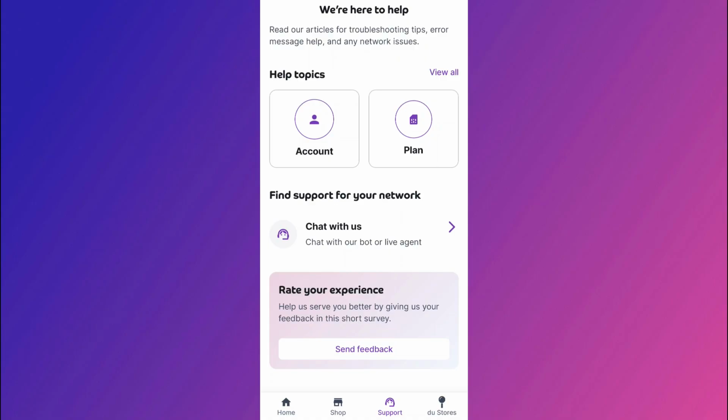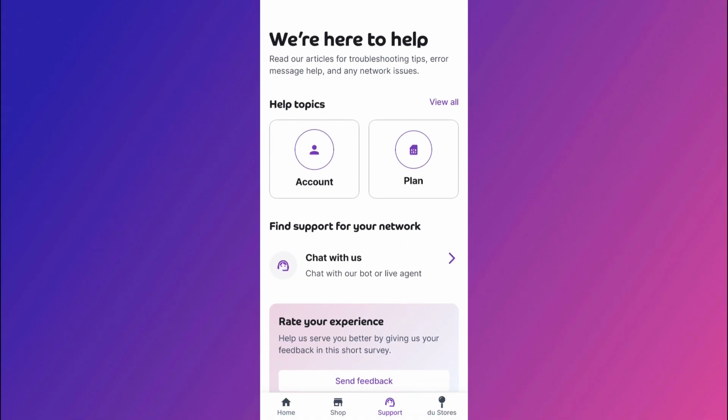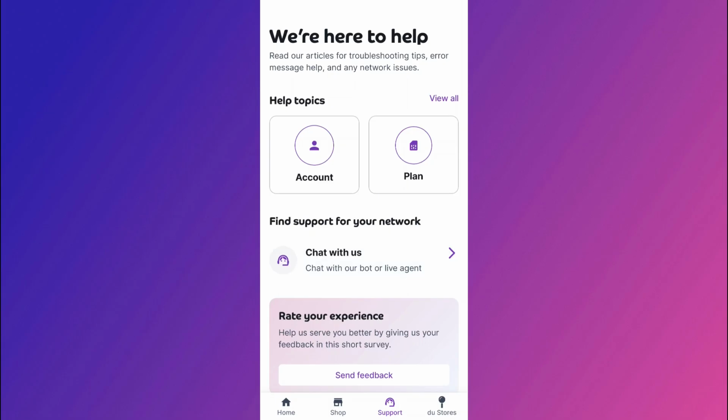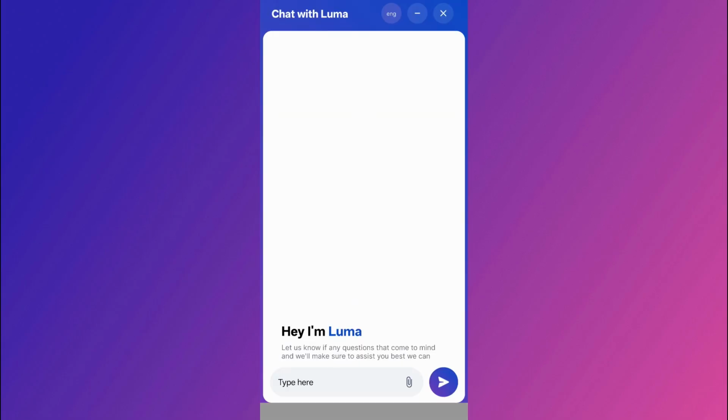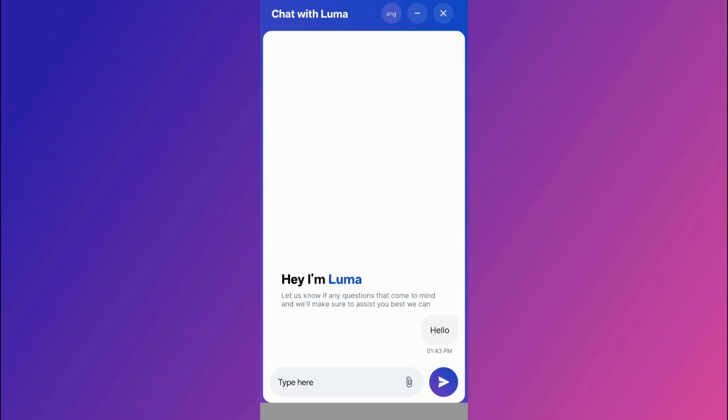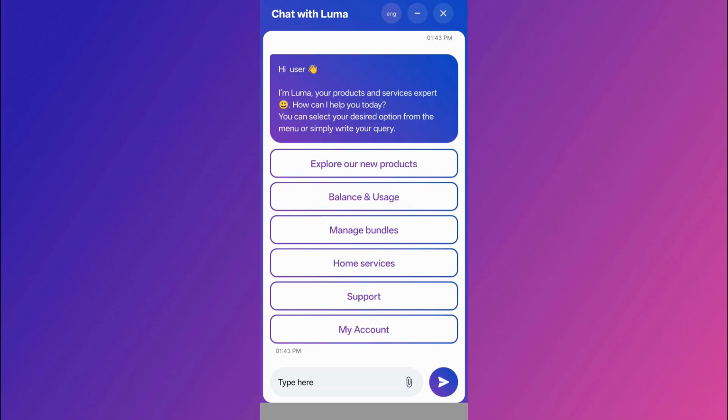You can also contact them via the application. You are going to see this chat with us option. So you can select it and you can have a chat with them, or you can just give them a call that will be available on their official website. So on the call, you can ask them to report a lost SIM and they are going to help you in this regard.